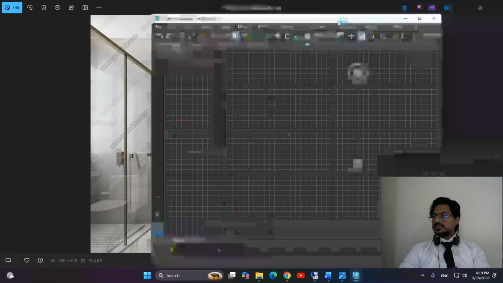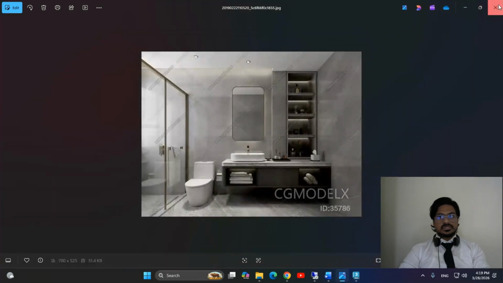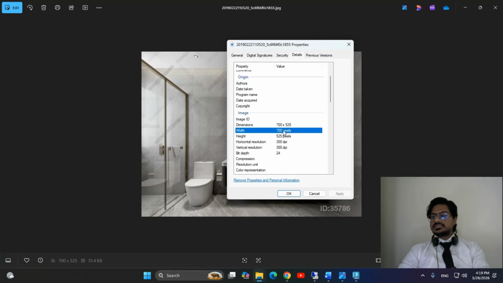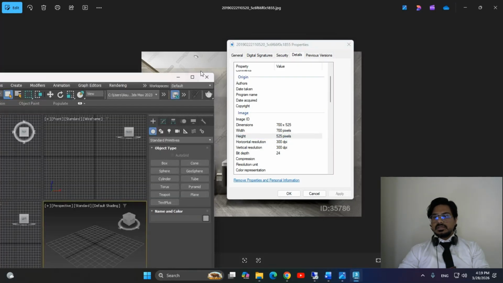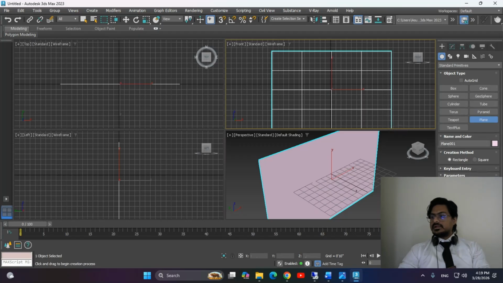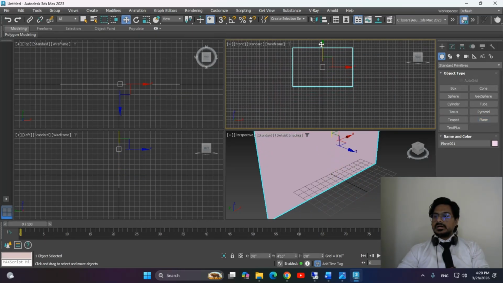Now I am going to use feet and inches, and one by one I'm going to proceed. For now, I need to check the size of this image: the height and the width. Just go to the Properties section, and from there you can find the details. The width is 700 and the height is 525, right? We already discussed this, but I'm showing you one more time. From the front panel I will take a plane from here to here. I don't want any segments, so I will make the length and width segments one by one. Now press W and move it up from here.